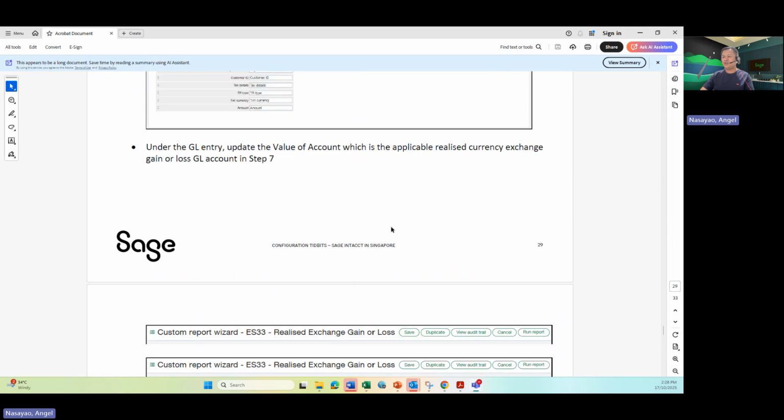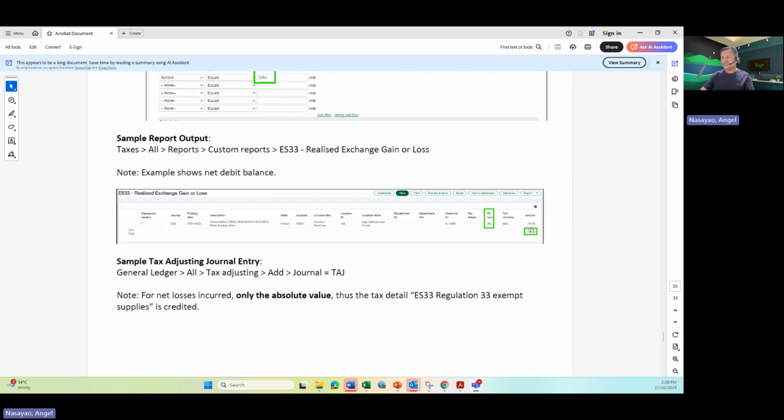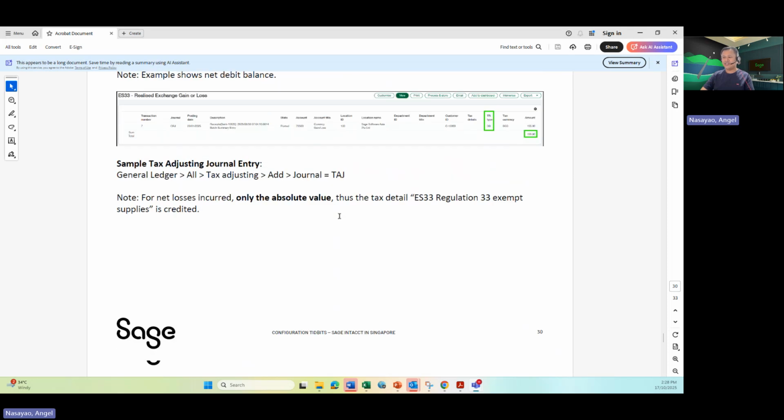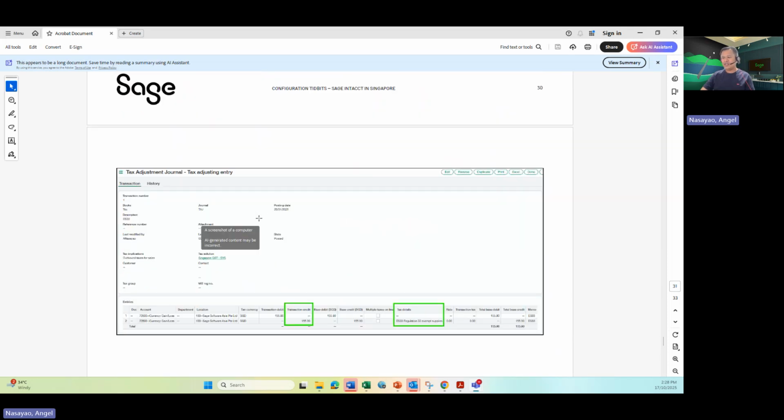So in order for us to do that in Intacct, so this one is positive for sure, right? So what we can do is that you have the sample journal entry in here through this menu. So only the absolute value. So in this case, we have 155. So ES33 should be shown under credit. So the transaction will look like this one here. We have debiting, the first line rather, so we have debiting 155 for the same currency exchange gain or loss account, right?